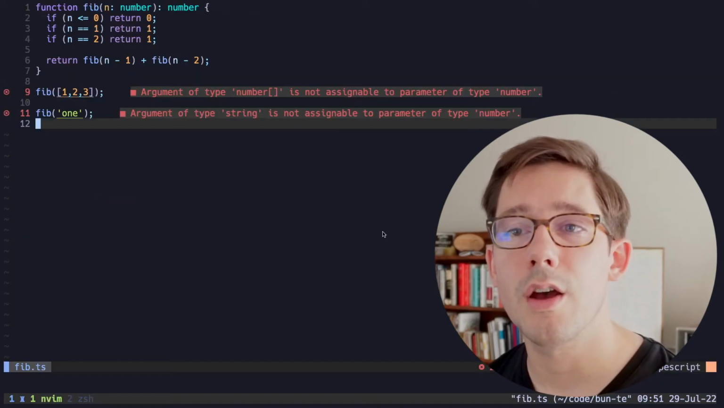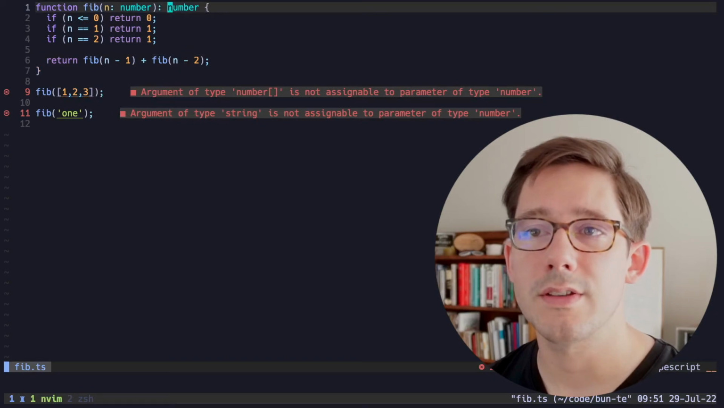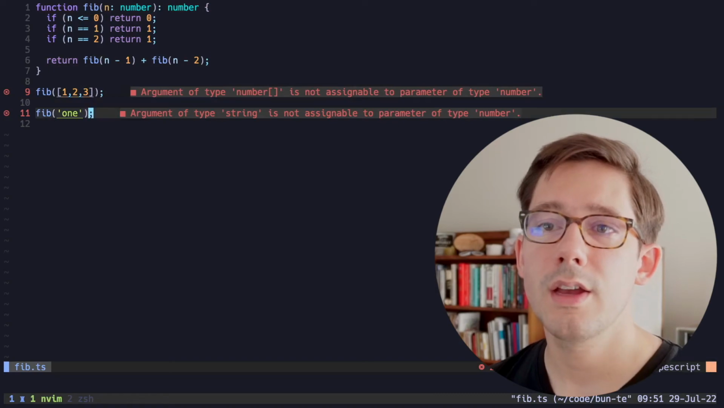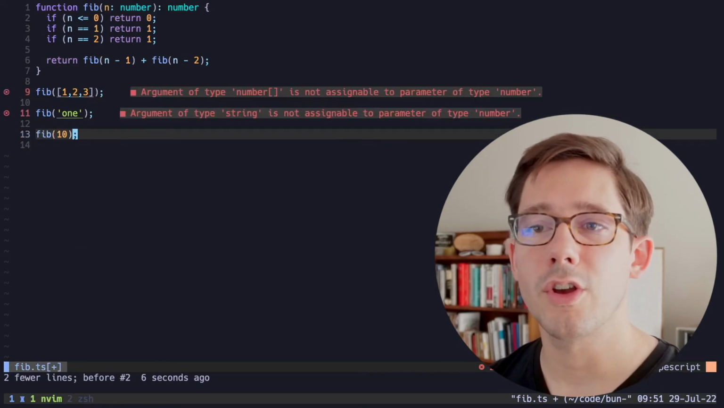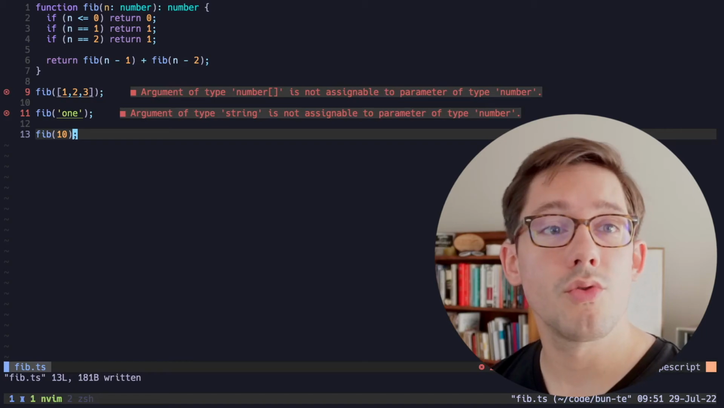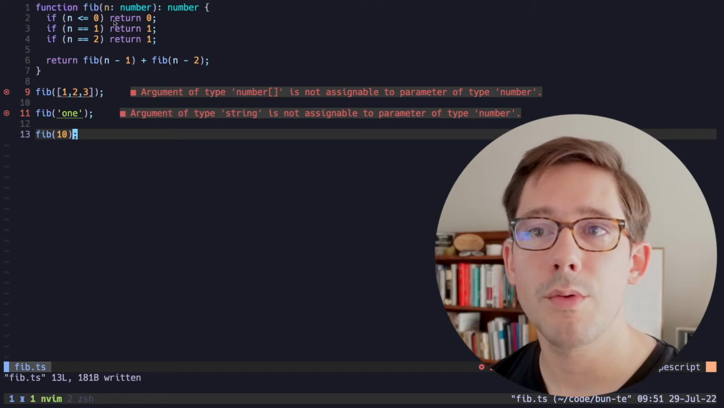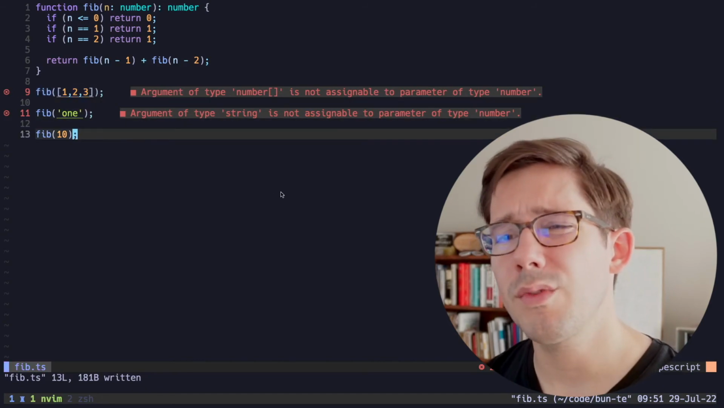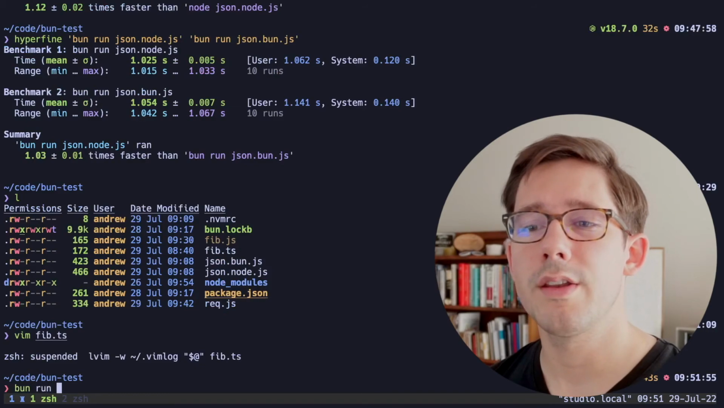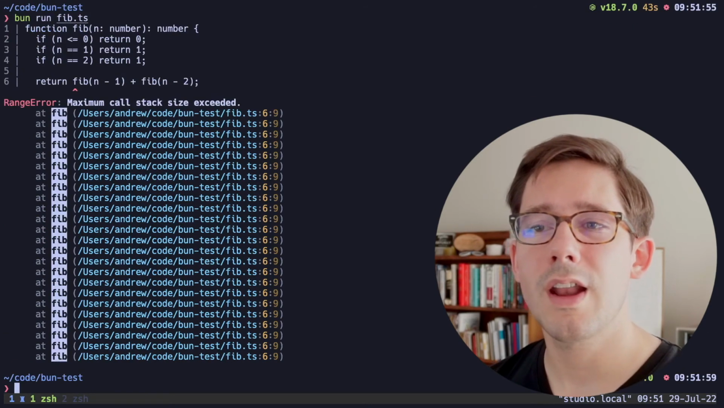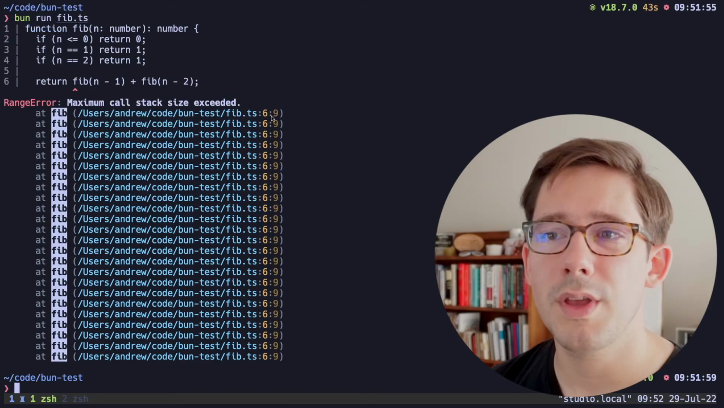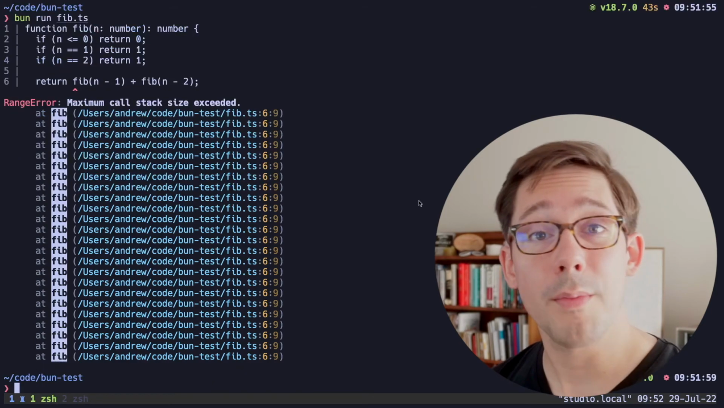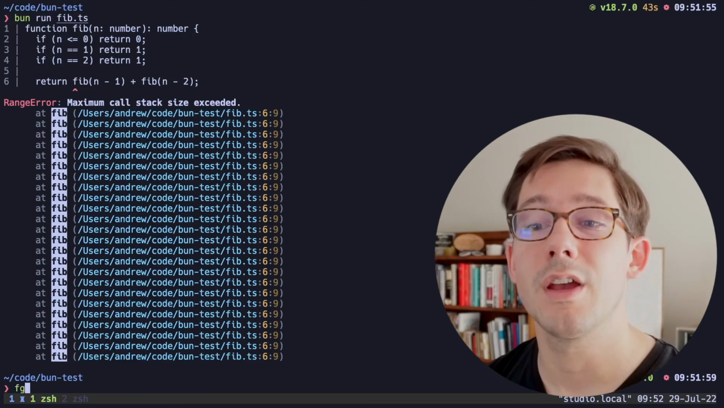I've got a TypeScript version of our Fibonacci script here. Of course, you can see it takes a number and returns a number, but I'm making some function calls here, calling it with an array, calling it with a string, and then maybe at the end, we could actually call it with a number. Now, if we were to use ts-node to compile this and then run it, we would of course expect it not to compile because of these errors. However, Bun doesn't really work that way. If we do bun run fib.ts, you're going to see that it actually does try and run something, but we get this maximum call stack size exceeded error. It doesn't notice that there's a problem with our TypeScript, even though it's meant to run TypeScript natively.